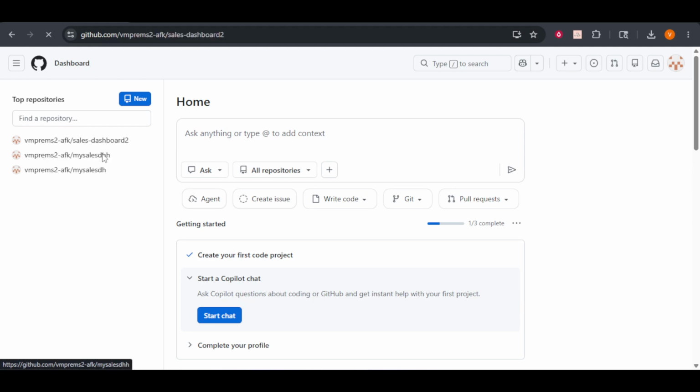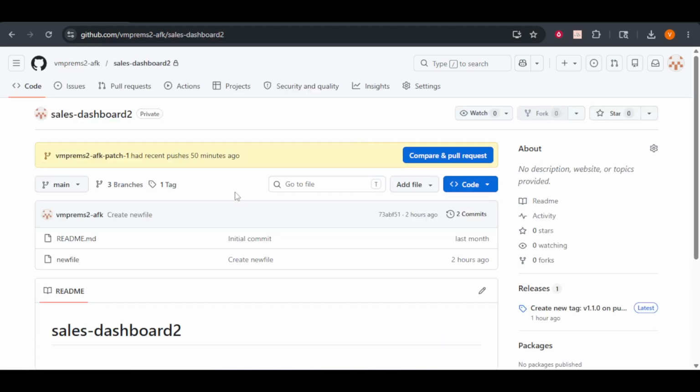When creating a new repository, you have the option to make it public, where anyone can see your work, or private, where only you and those you invite can access it. Choose the option that best fits your needs.